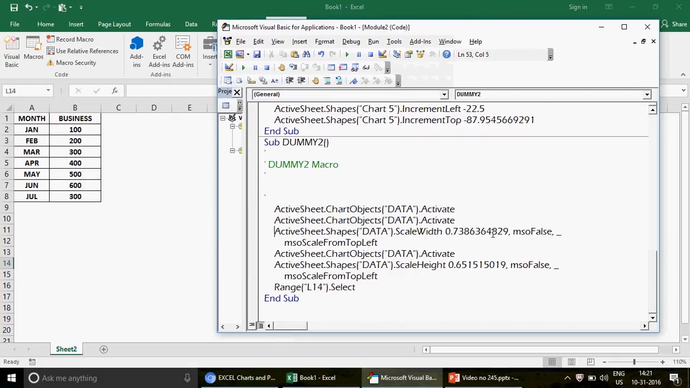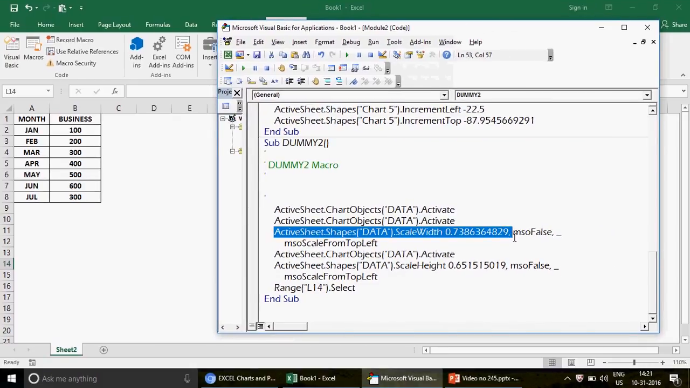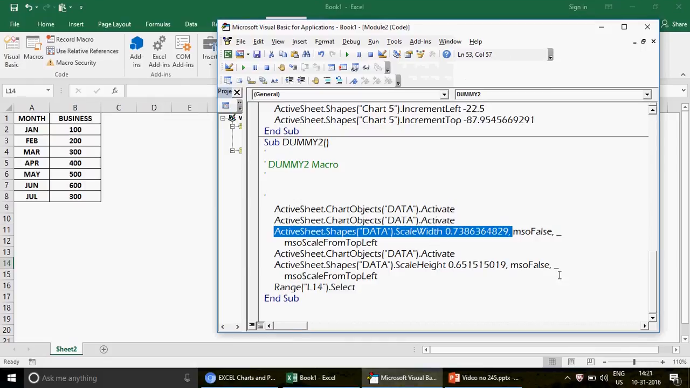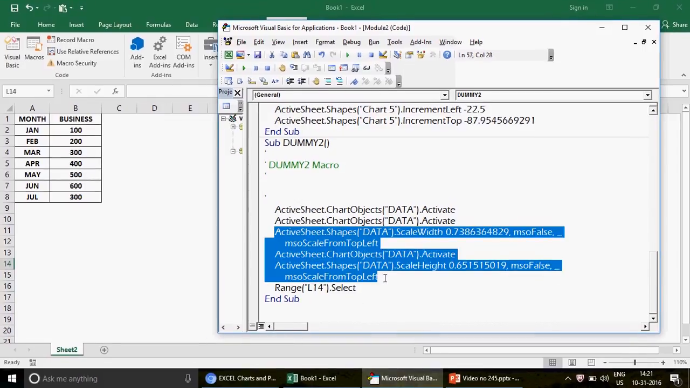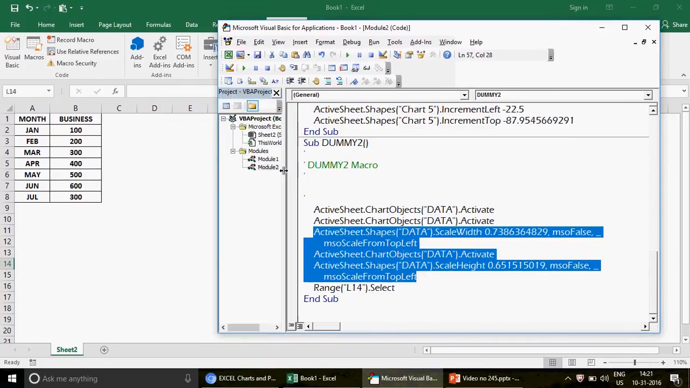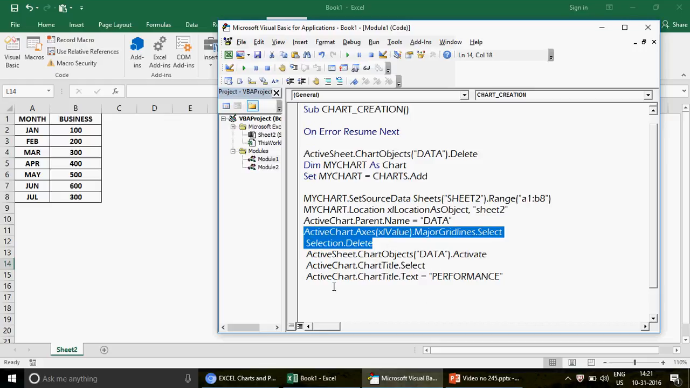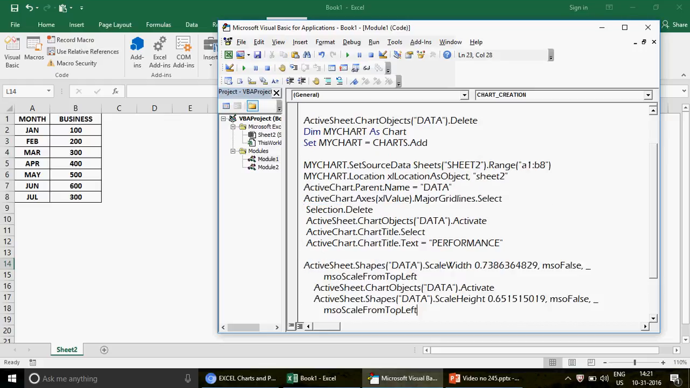So ActiveSheet, scale width equals this. So I can copy this and paste it there, right? So I'm just going to copy this. There are many better ways of doing it, but I'm just telling you the very basic way when you really don't have so much understanding of the charts. But otherwise you can write all these yourself as well. So ActiveSheet.Shapes, and shapes in the data, this is what I have written, right? So this way also you can work.